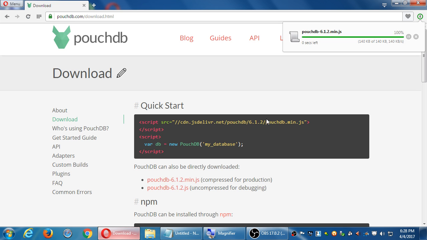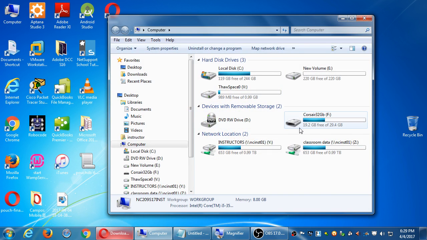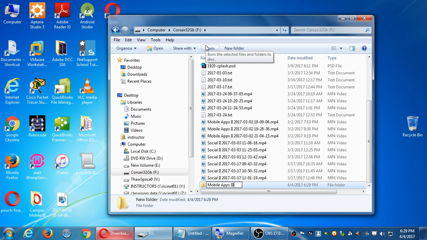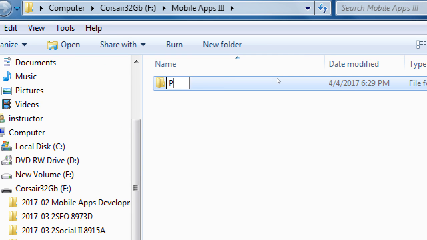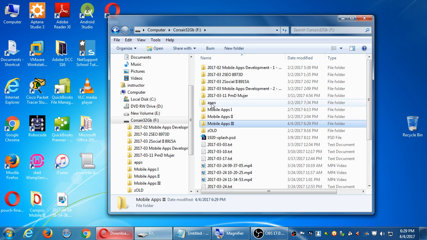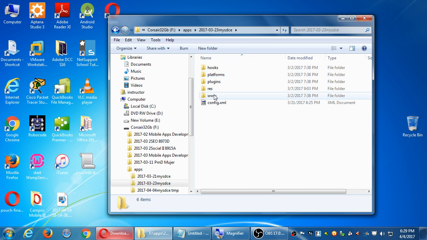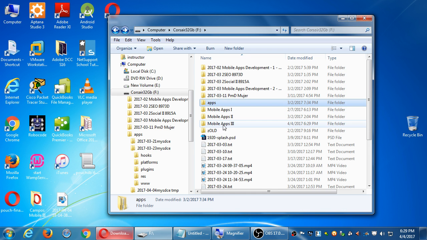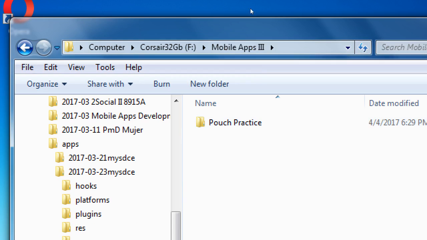You should just be able to click it, and it should start to download. If you see a bunch of the code instead, right-click and save. I want to set up on my flash drive a folder called Pouch Practice and put that JavaScript file into that folder. So on my flash drive, I've got a folder for this class, and in that folder, I've made a folder right now called Pouch Practice, and I downloaded the pouch file into that folder.